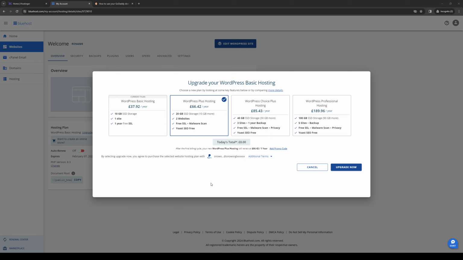So at the end of the day, it's going to depend on what you want to use it for, but yeah, that's the main difference between basic and plus.